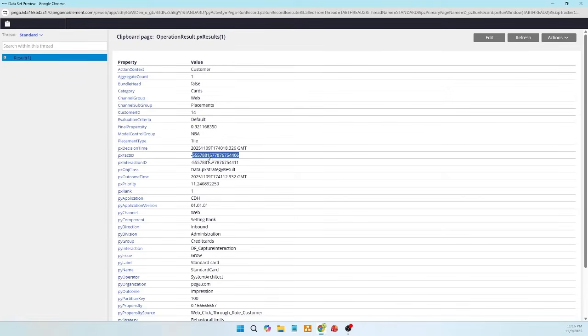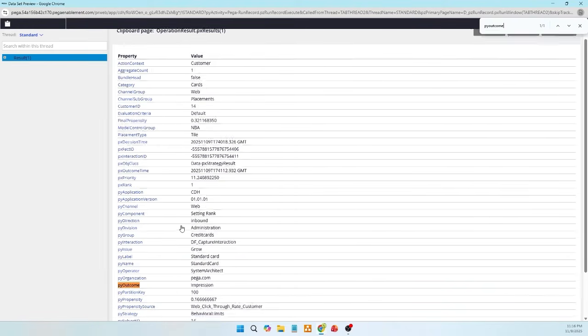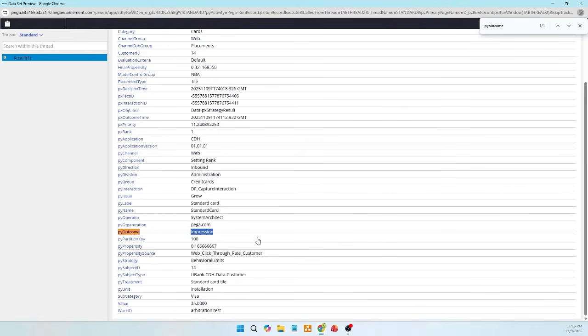The PX fact ID is the key of the fact table. Now, what is a fact table? We are going to learn about the fact tables and dimension tables in our next video or in the next slides. Now, the most important thing is PY outcome. What is the outcome of this interaction? The outcome of this interaction is impression. What is meant by impression in terms of web channel? The customer has viewed the offer which has been sent by the Pega CDH.